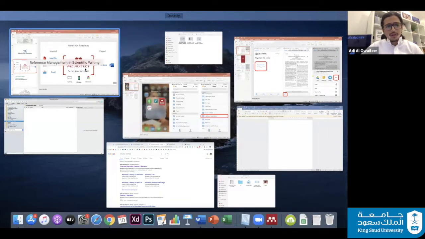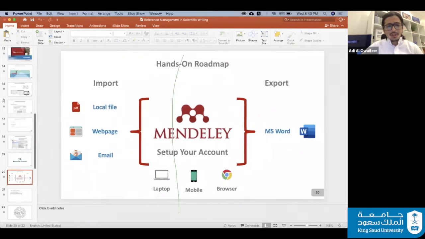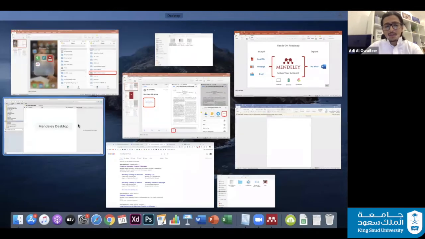Not to confuse you, I'll go back to the roadmap, and we'll start with the first step, which is how am I going to import files into my Mendeley account. The first way is to add files to your account through a local file. So let's say you're on your computer, you have a PDF file on your desktop, and you want to add it to your account. You can do this in two ways.